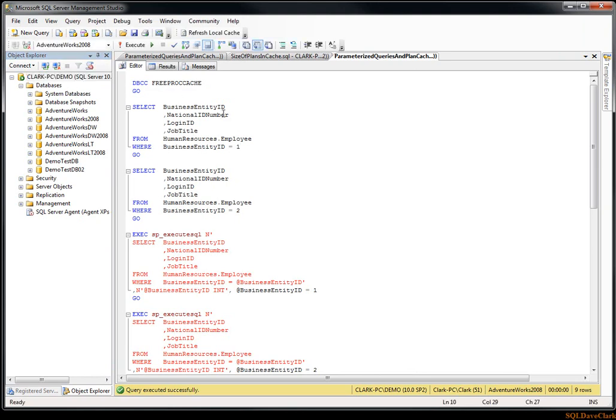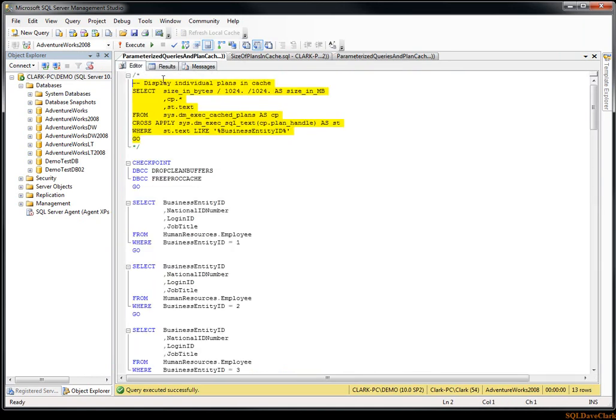So let's run this again now. Actually, let's do it on the one with the 10 at a time. We'll clear the procedure cache again, and then we'll run this 10 times each, the non-parameterized and the parameterized, and we'll see what our difference is, how it treats this. So now let's look at our plans in cache again and see what the difference is.